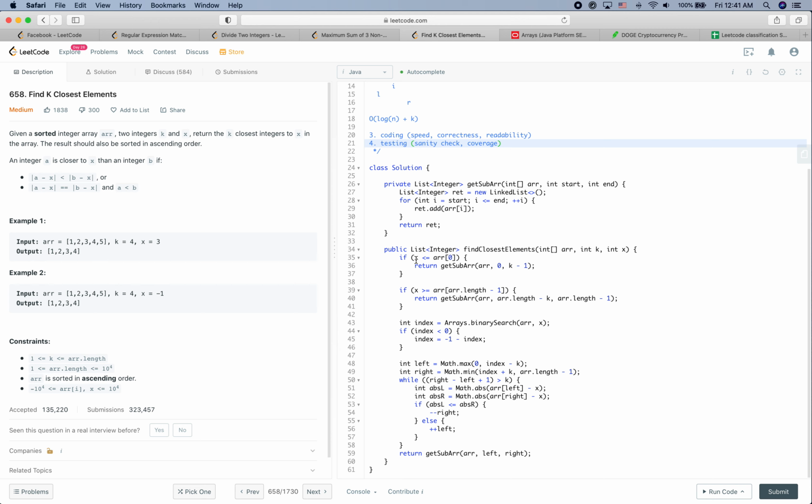At the very beginning, we compare with the smallest one and the largest one. None of them are true, so we get into this part. Binary search is going to return index as 2. So left would be max between 0 and 2 minus 4, which is minus 2, so left is going to be 0, and similarly right is going to be 0 as well.